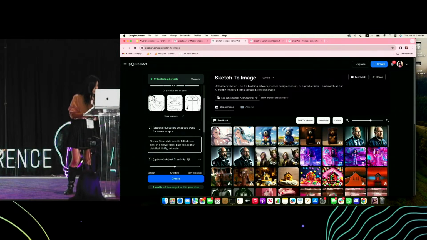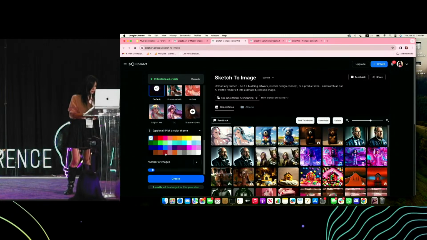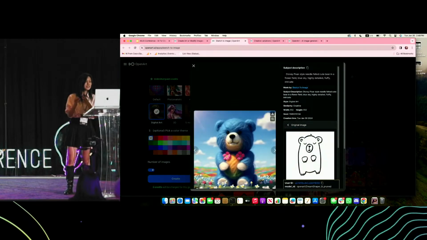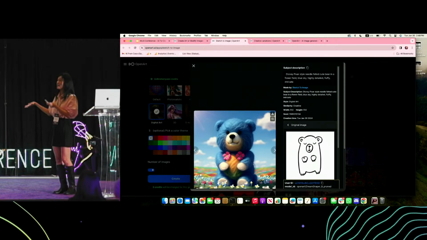But let's say we'll be more specific: cute pink bear. And we can choose digital style. You can even choose the color here. So this is an example I generated based on a sketch, and then you can get an image. So really, it gives you more control instead of just using text prompt to image.